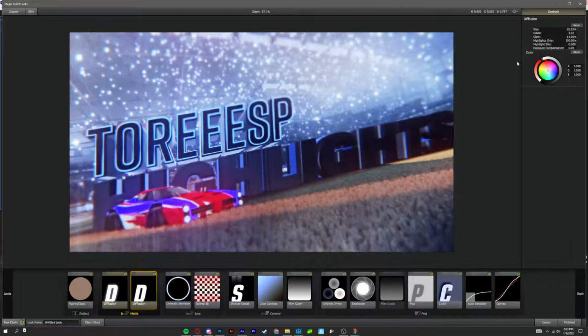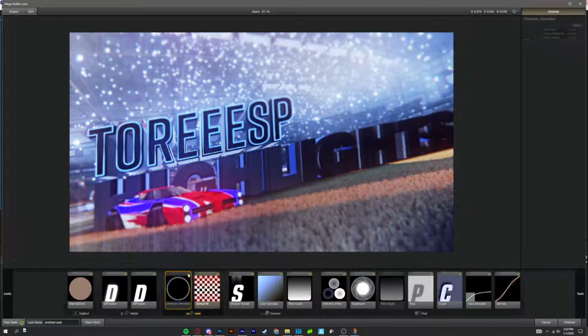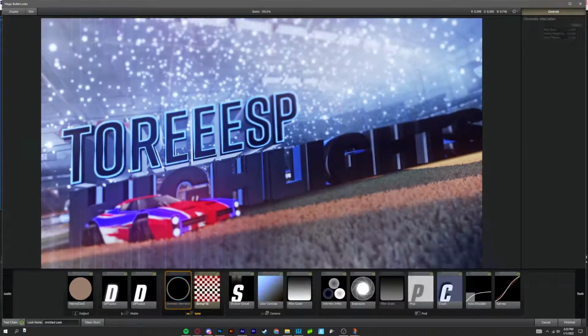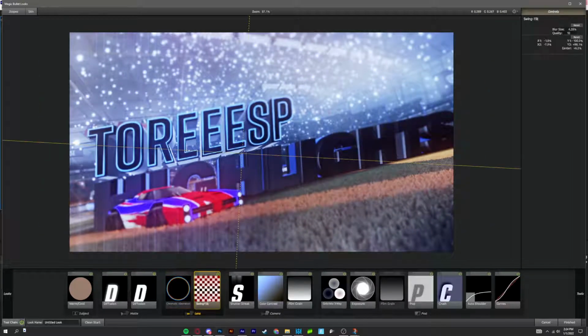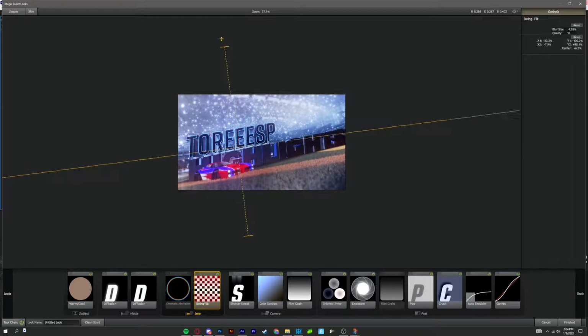It's all highlight only, as opposed to this one. Chromatic aberration, I actually think this would look better without it. Stop inviting me to an Xbox party, please. Yeah, I believe this looks better without it. Swing tilt, this is always awesome.